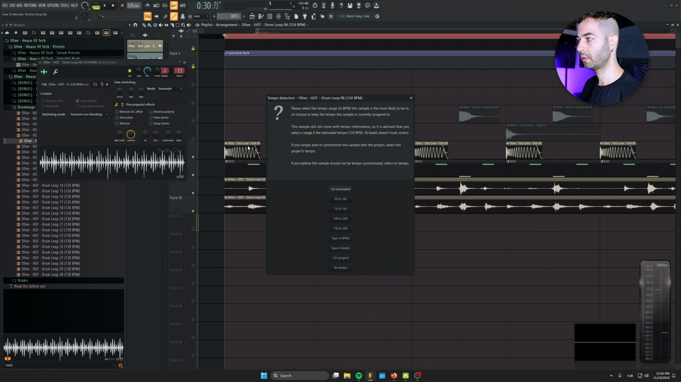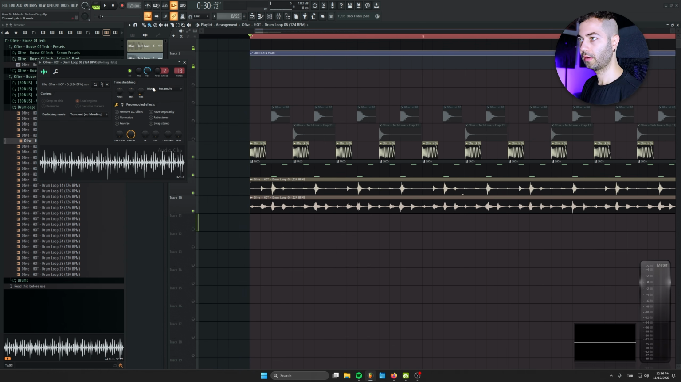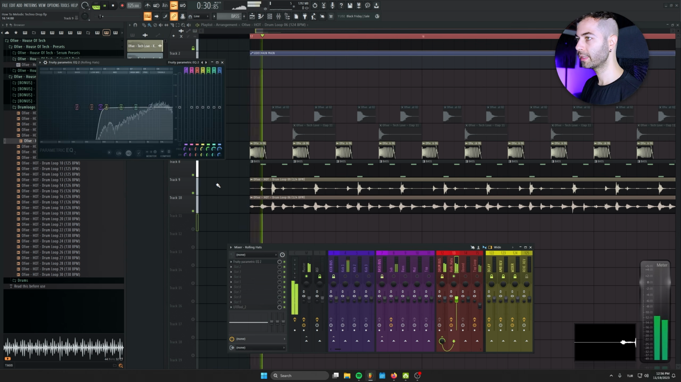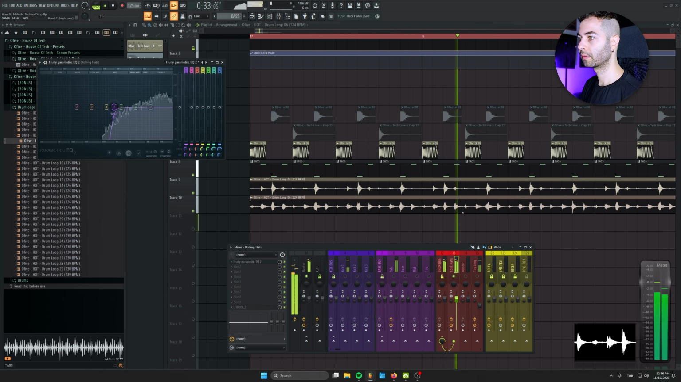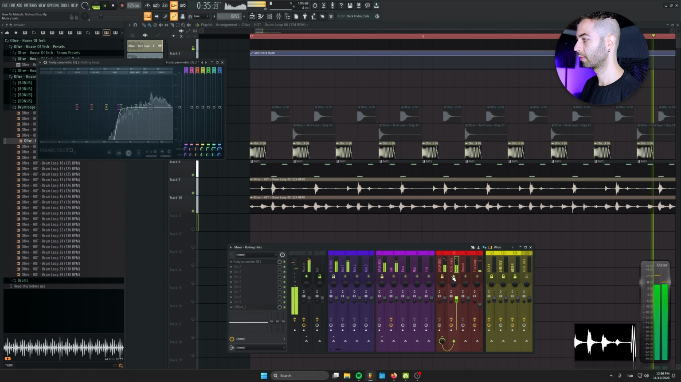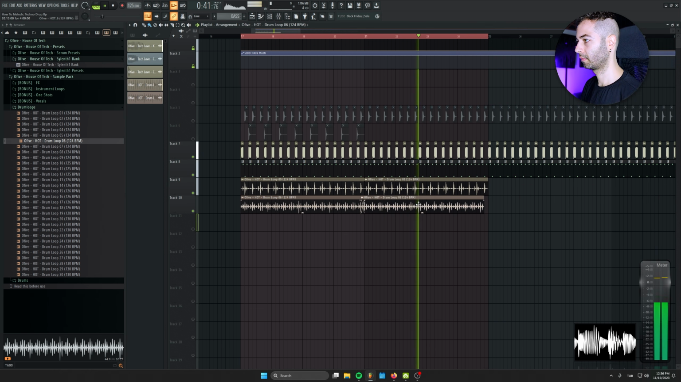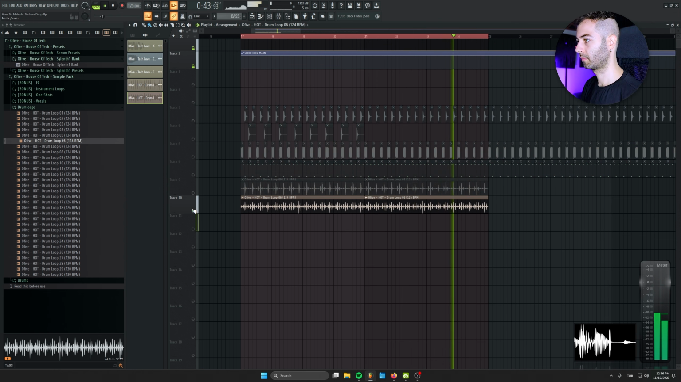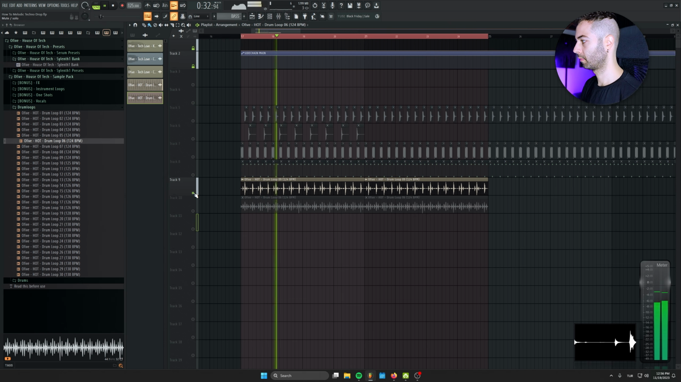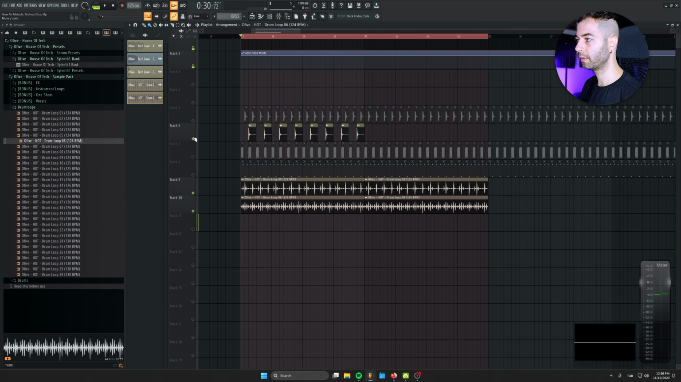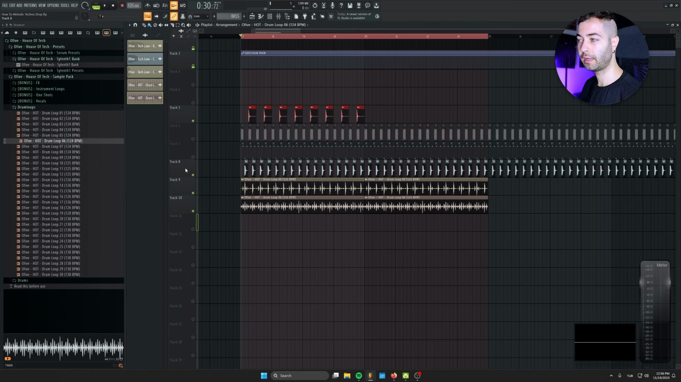I think it's not perfectly fitting. Now they fit better. Again, I like to cut the low frequency. And let's see if they're gonna fit with the hi-hats that we put.